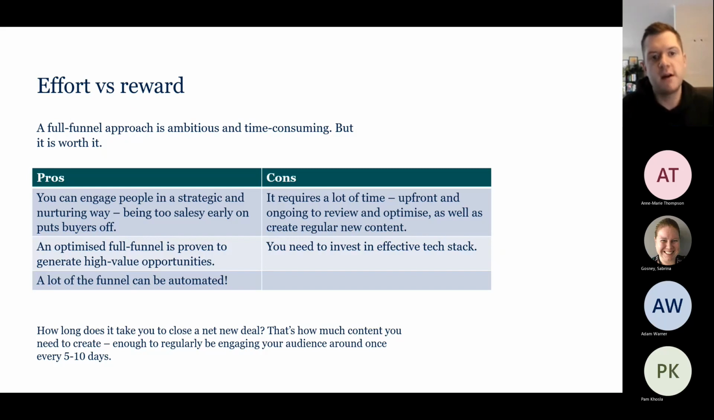So the pros of a full funnel approach is that we can engage people in a more strategic way. We can nurture them, which means we can bring all the content that we've created into this journey, start to understand what people are engaging with, then start to trigger automation, start to retarget, or start to serve them different pieces of content based on where they are in that funnel. A full funnel approach that's optimized is known and proven to generate greater results. That's where you can start going after the bigger ticket items, people who you've maybe nurtured over 3, 6, 9 months because you've got the content there to do so.